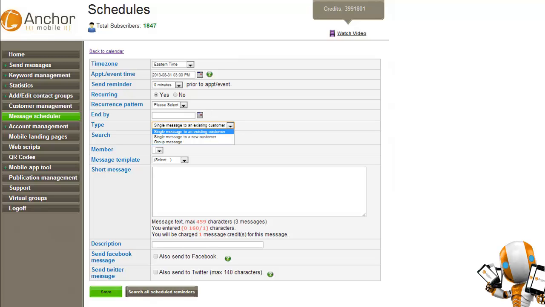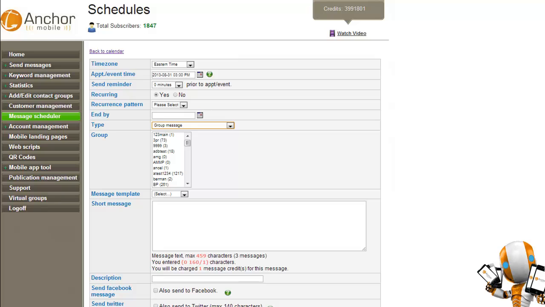whether it's to an existing customer if it's a single message, or to a new customer if it's a single message. Maybe it's a doctor, a dentist, a day spa, a salon as an appointment reminder. Might be even a car dealership or a quick oil change place that your services are due on your vehicle. So we can add them manually, or they might already be in our database, and we can choose them from there. Or if we're going to send it to an entire group, we just choose that feature.